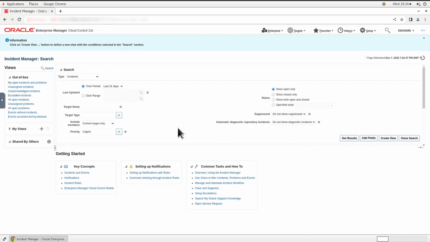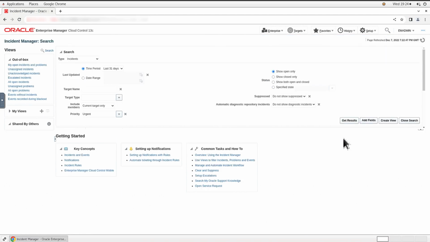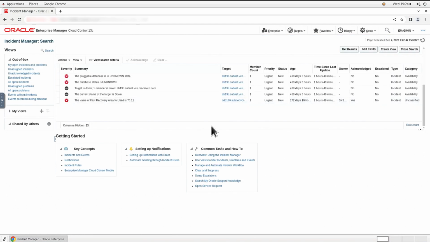After you have provided the appropriate criteria, click Get Results. Validate that the list of incidents match what you are looking for. If not, change the search criteria as needed. For my example, all the urgent priority incidents are now listed. So since I have confirmed, I will now click the Create View button.